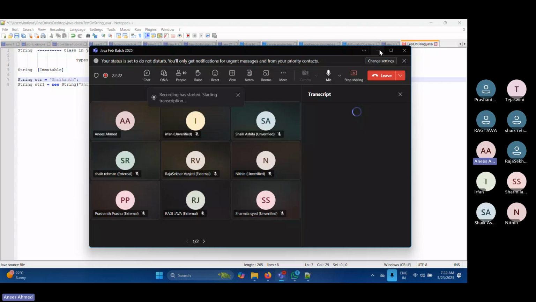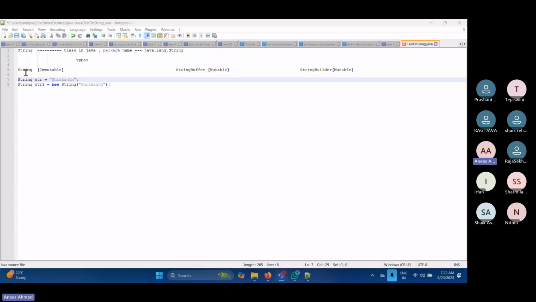See my screen. I have given String, StringBuffer, and StringBuilder. Today we will see how to create the object for all three, and what the differences are between these three.